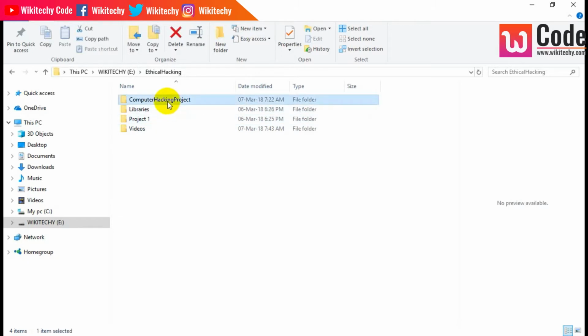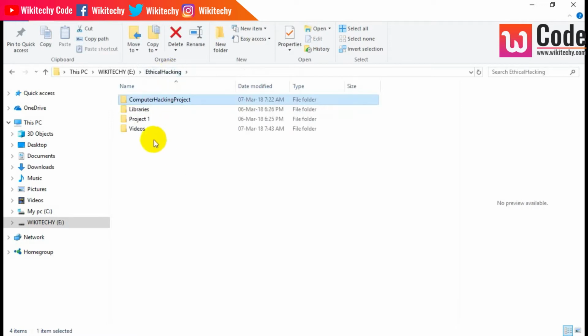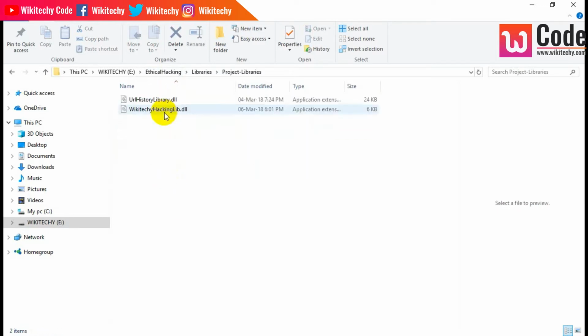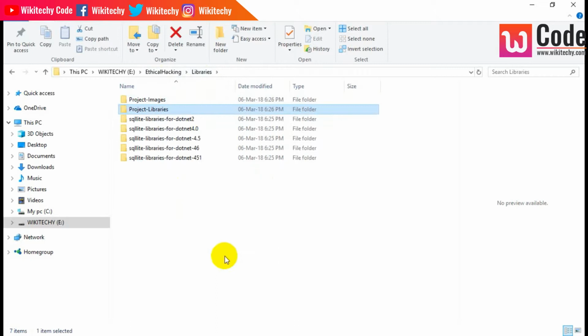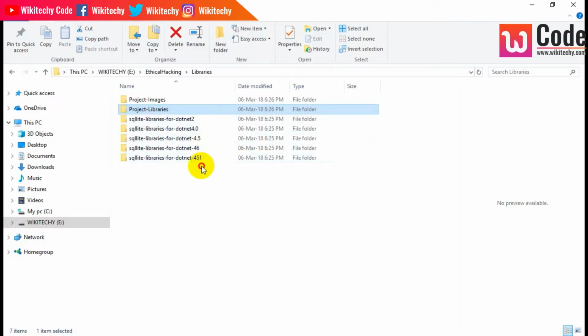Computer hacking project. We got the project created. You can see the project is ready. Now, before starting the project, please download the libraries. These libraries are really important for you. Apart from that, the first thing is you can configure the libraries, or you can have these libraries as a reference in your project.